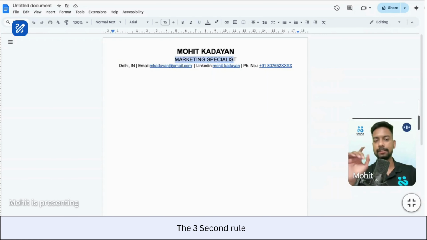So my name is Mohit Kadyan. I'm a marketing specialist who is residing in Delhi right now. My email is this, my LinkedIn is this, my phone number is this. The actual meaning of the entire resume is now conveyed, and it's very easy. A foolproof introduction which has almost all the relevant details.